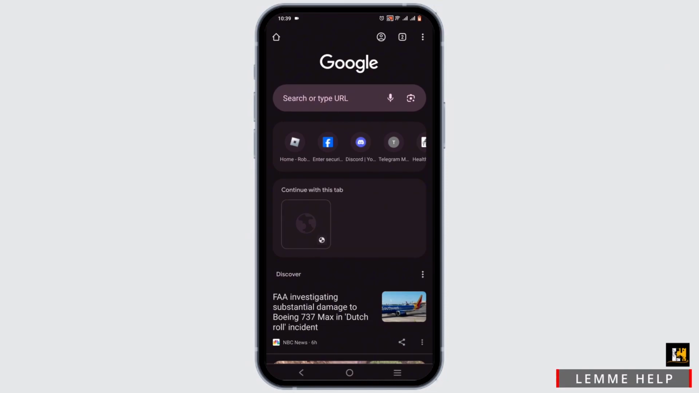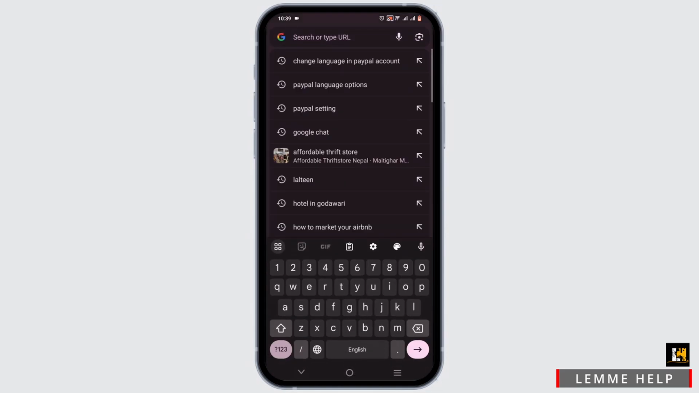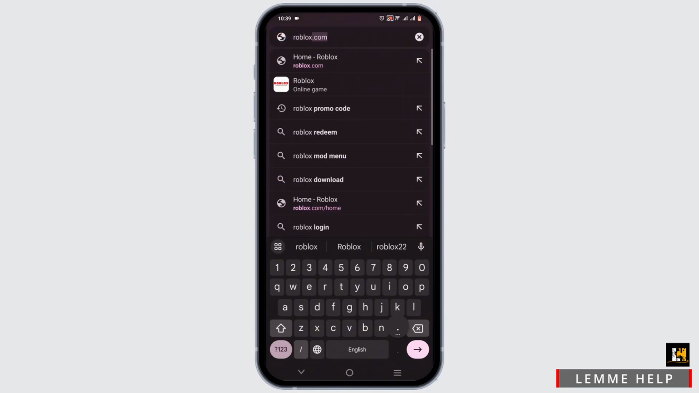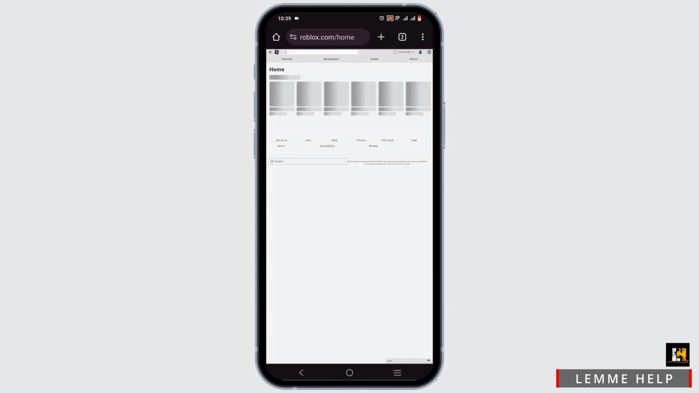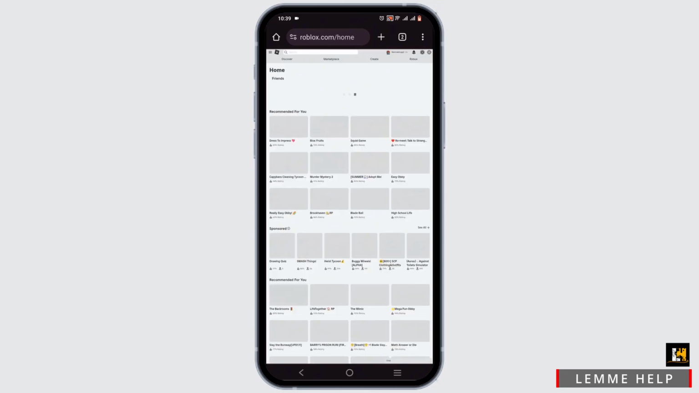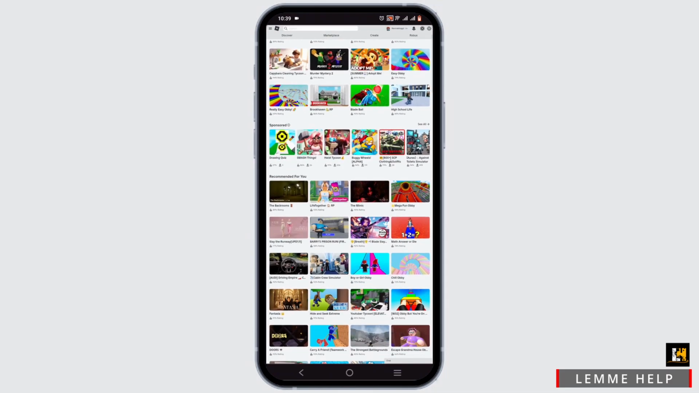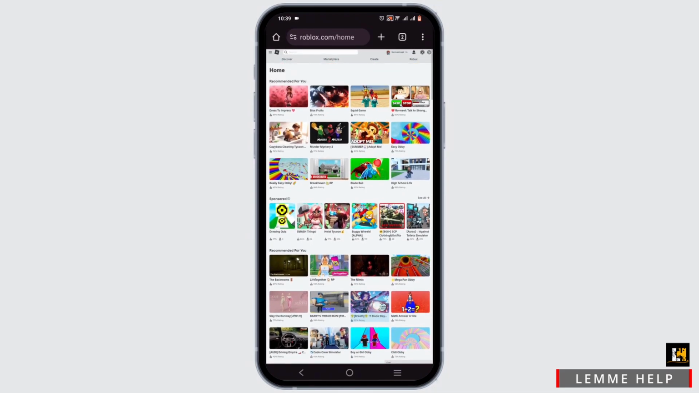For this, you will have to launch your preferred browser. In the search bar, search for roblox.com. It will redirect you to the official webpage of Roblox. If you have not logged in yet, make sure to log in to your Roblox account.